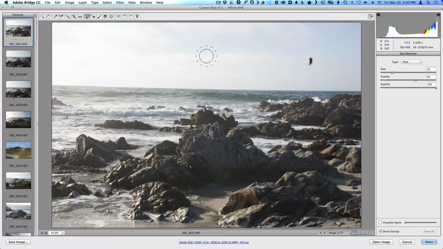When we look at this tool, we have two areas of concentration. That central circle is the area that's going to determine the size of the brush I'm going to use for my adjustment. By default, you want to have it slightly larger than the area that you're going to be fixing with it. The blue dotted area that you're seeing is what they call the feather area.